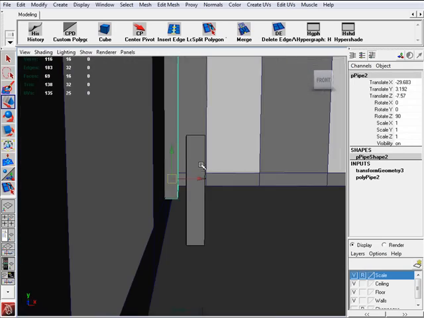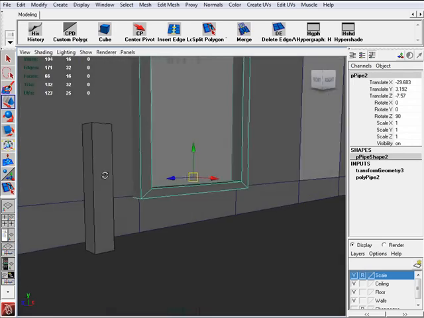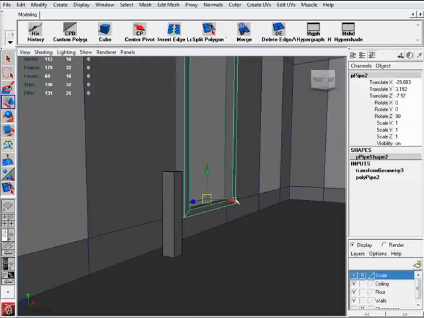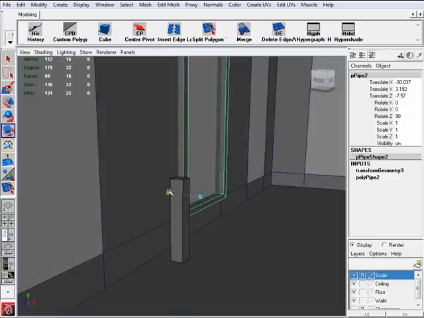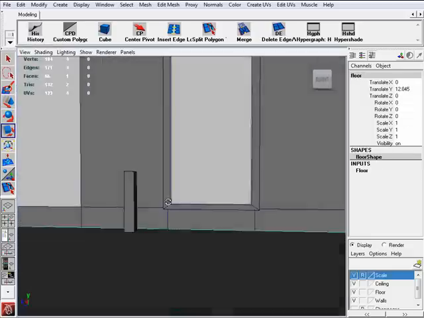And I have my little reference here, so I'm always constantly referencing back, and I think it's too much out, so I'm going to push this guy in and scale it in a bit more. And it looks pretty good.